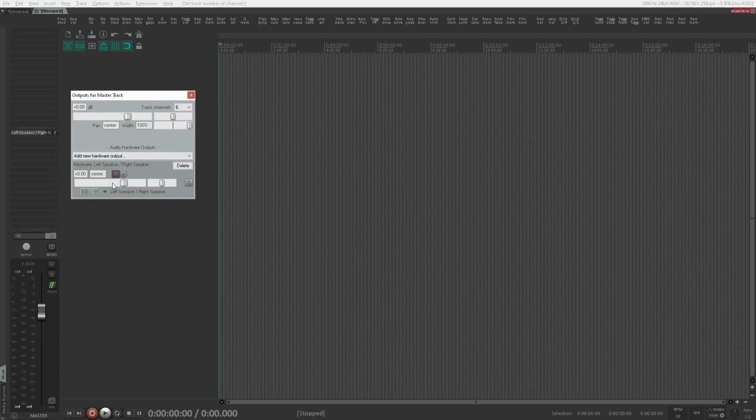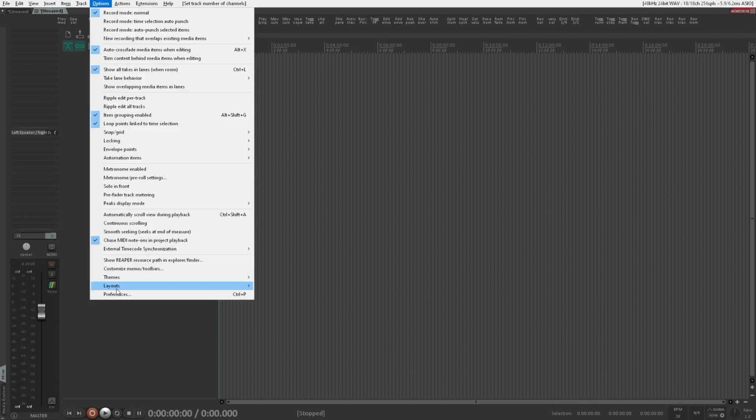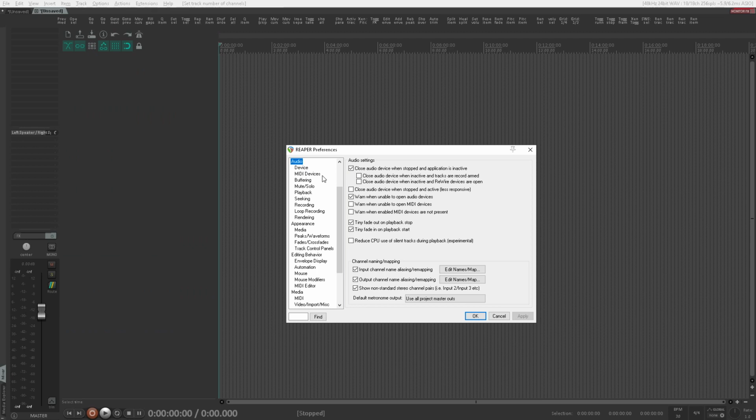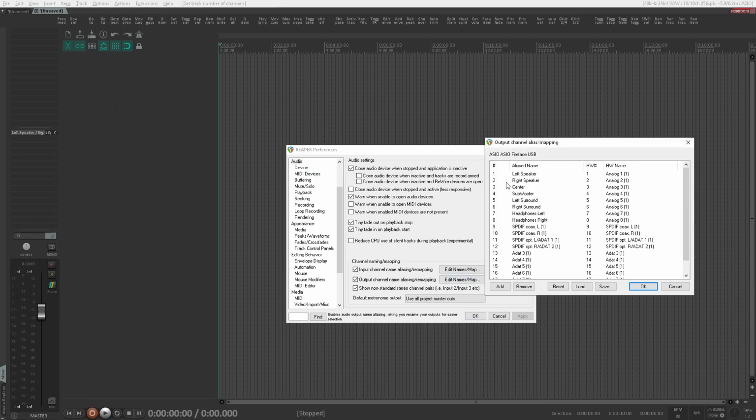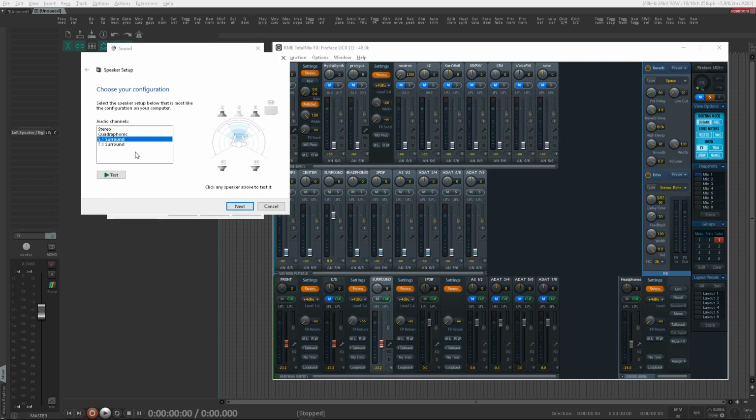By default, Reaper outputs stereo to the first hardware output. You can change the names of outputs. To repeat, the first 6 hardware outputs correspond to the 6 channels that Windows uses for Surround.